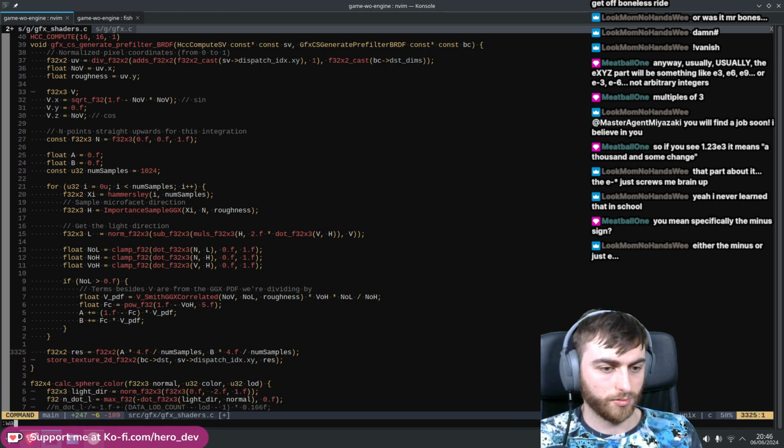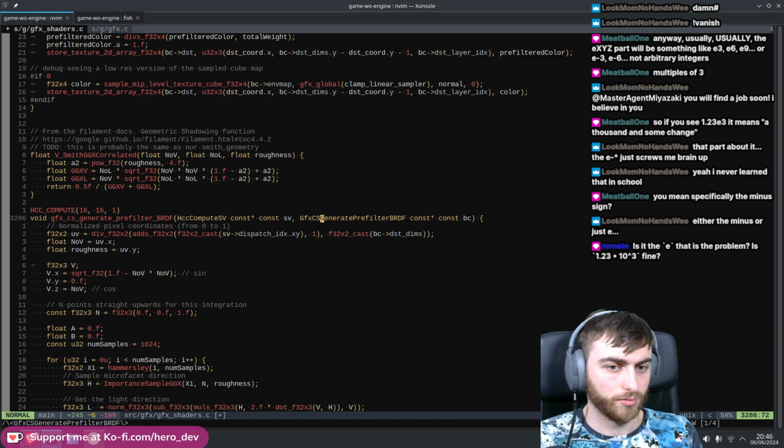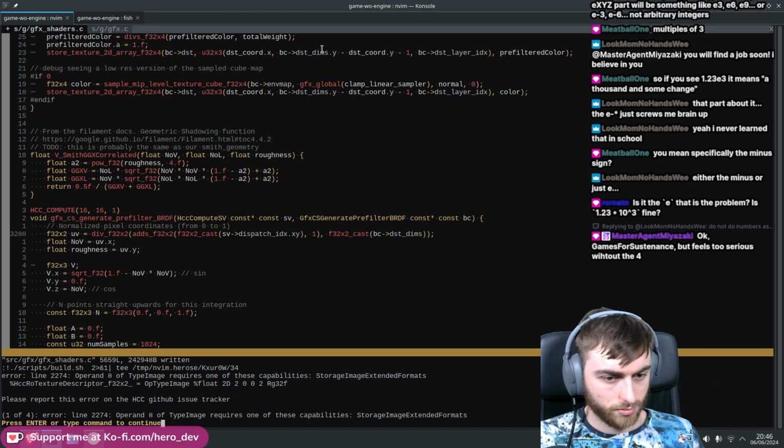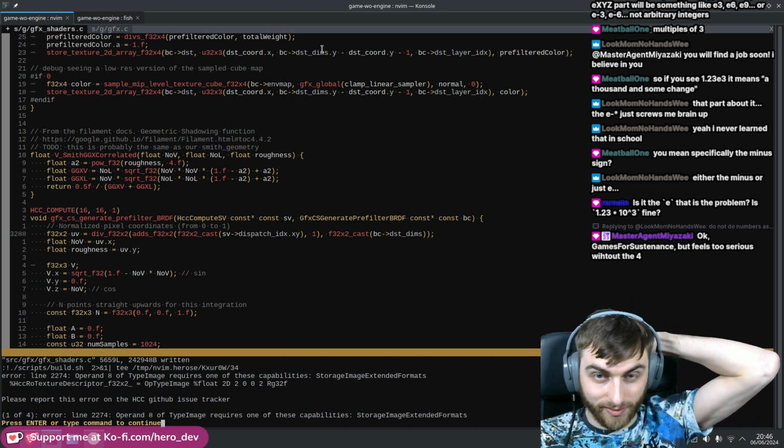Right. So we've got to change that in the... Yeah, float 2. Sweet. No. Storage extended formats. Okay, so I need to add this to my compiler.